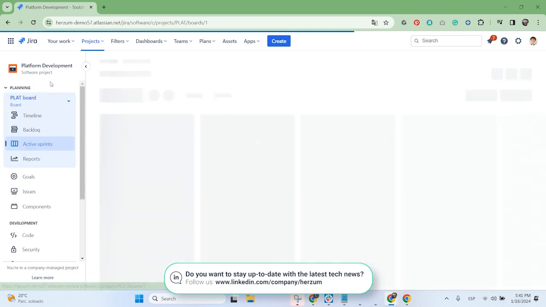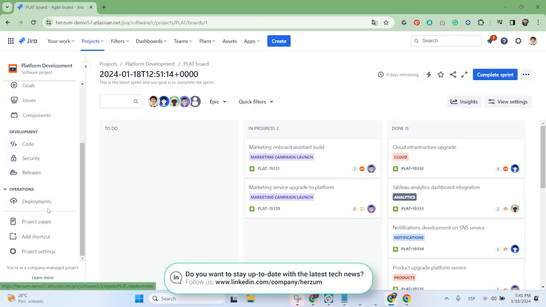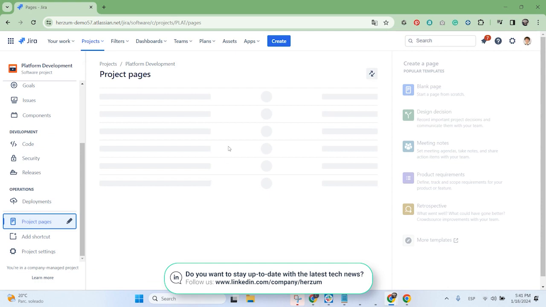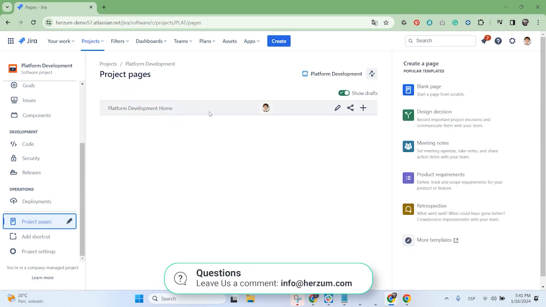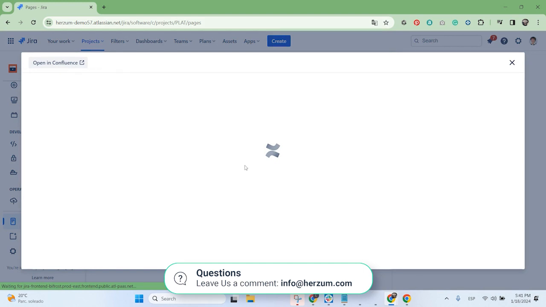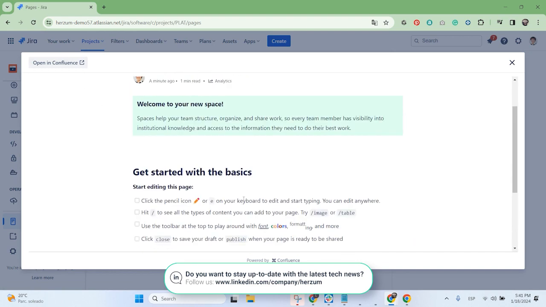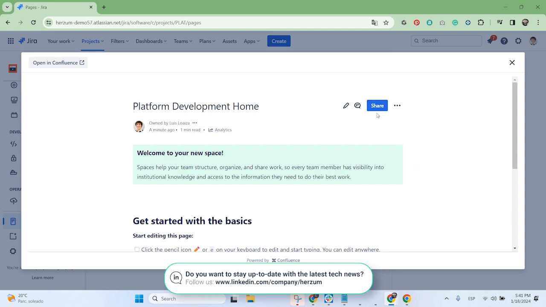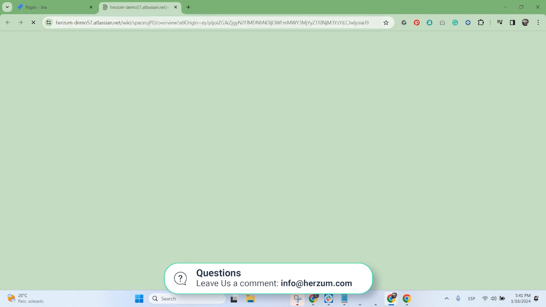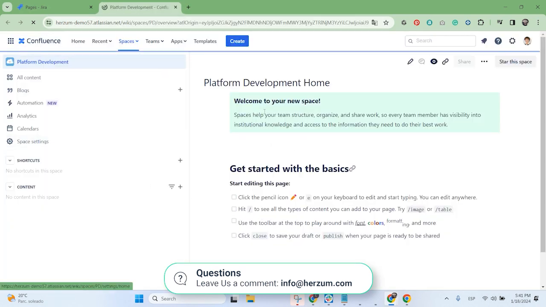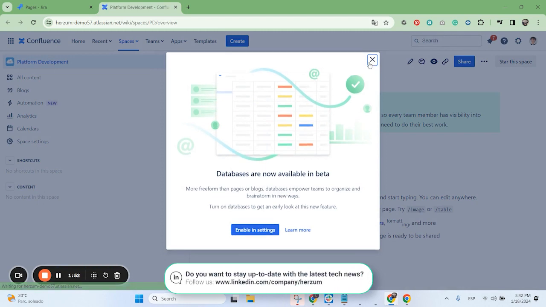Now, if I go back to the project and I scroll down to project pages, I'm going to be able to see the pages that exist for that specific space. For now, there's only the home page. So if I click on that page, I'm going to be able to see the information that is coming directly from Confluence without the need to leave Jira. So as you can see, we have all the information here. I can either review, edit, and share it from here, or click the button that says Open in Confluence. And it will take me to our Confluence space, to that specific page that we've selected.